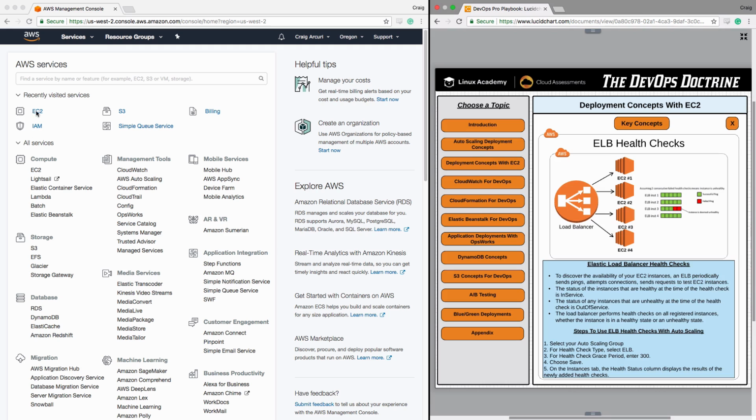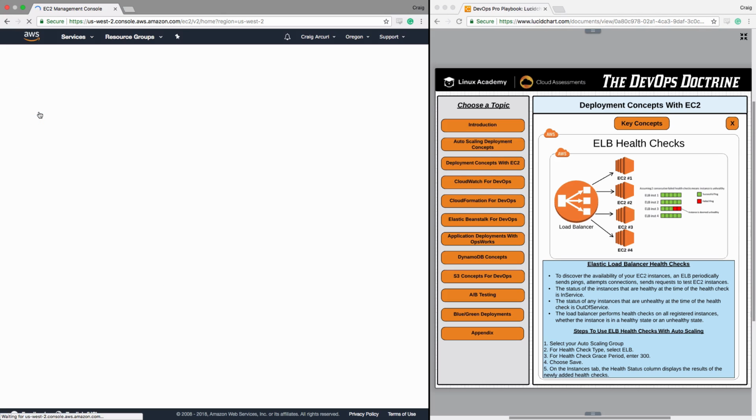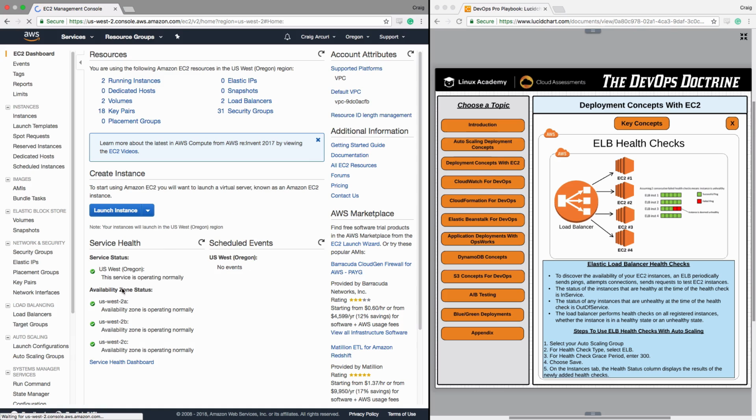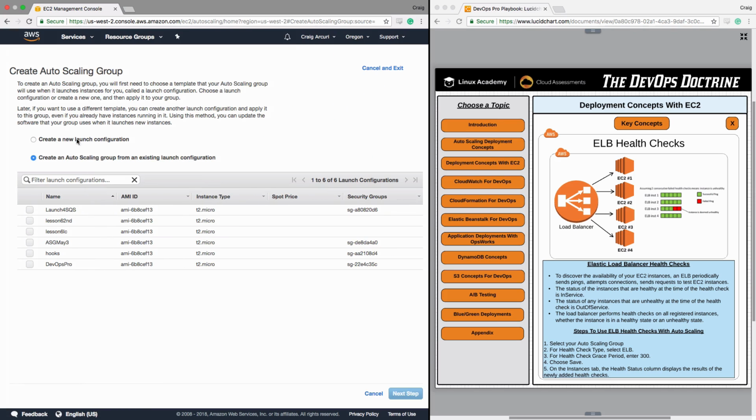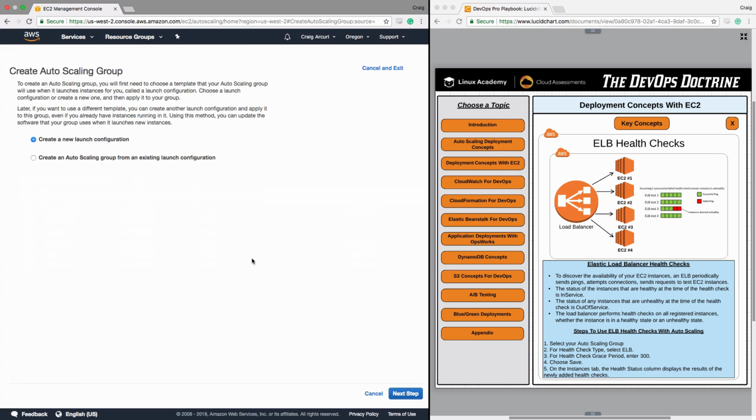So let's create an auto-scaling group first. And let's go ahead and create a new launch configuration.